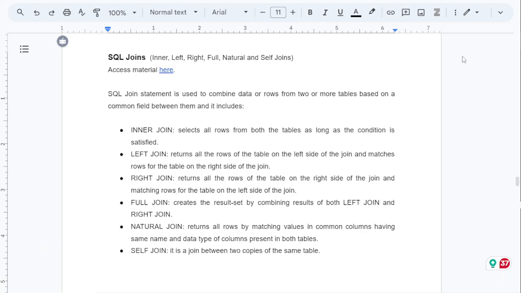Alright, good day. Today we'll be taking a look at SQL joins. We have the inner join, the left join, the right join, full join, natural join, and self join. However, what are SQL join statements?